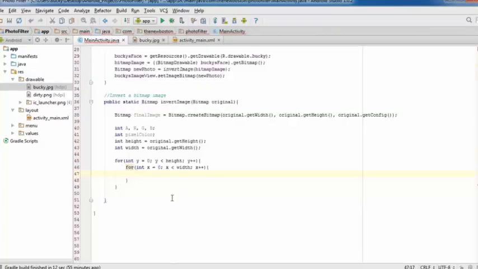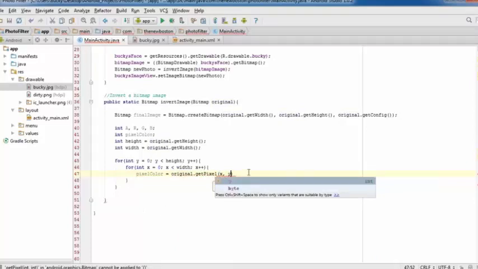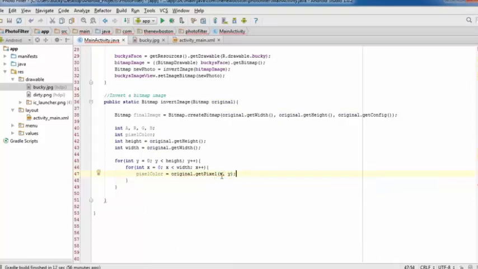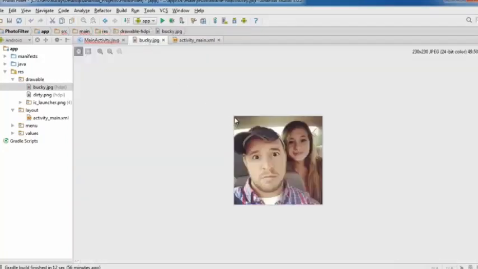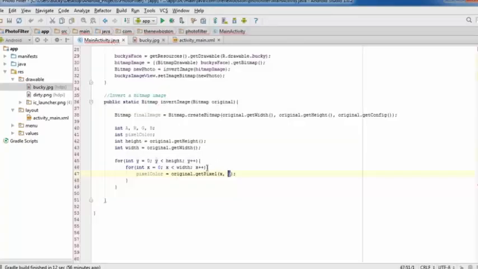Obviously simple stuff. So now what I want to do is grab a single pixel, whatever pixel you are currently on. So if I go to pixel color, then what I can do is go to the original dot get pixel, and in here I can just pass in x and y. So again, the very first pixel it's going to look at is 0, 0, the pixel in the very top left corner. So we are essentially looking at that pixel and storing it in a variable called pixel color.